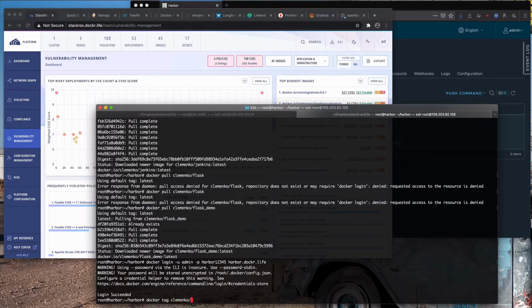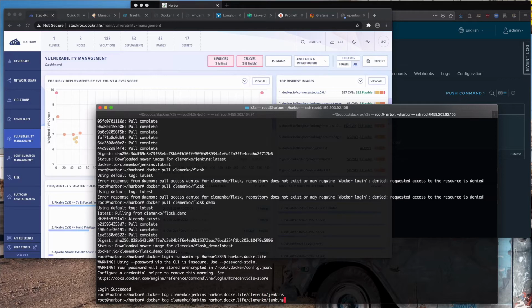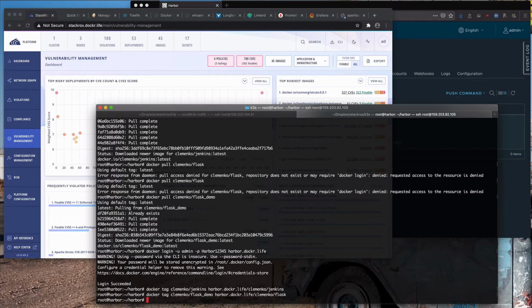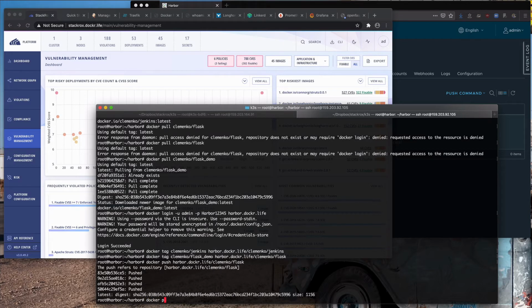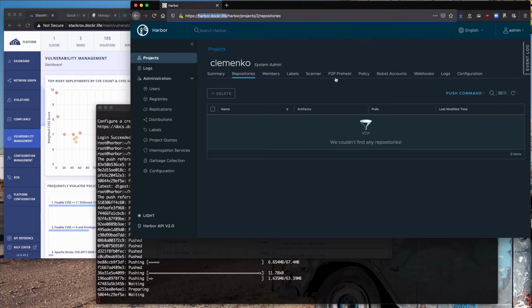Okay, so docker tag. I got a couple images here. Let me just copy and paste this URL. Flask demo. Docker push. Copy and paste, because why not? Push another one.